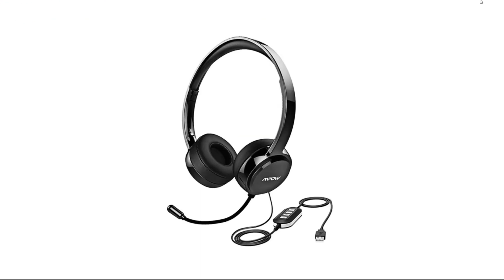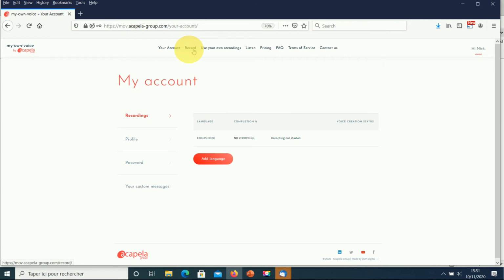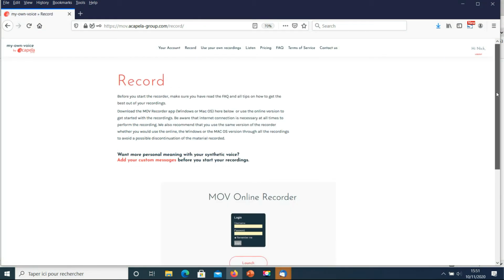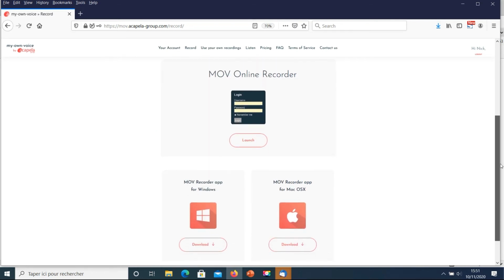You can now start your recordings from your PC or Mac. An external headset microphone is required. You will find more information and references in the FAQ section of the website. To start your recordings, log in, go to Record tab.